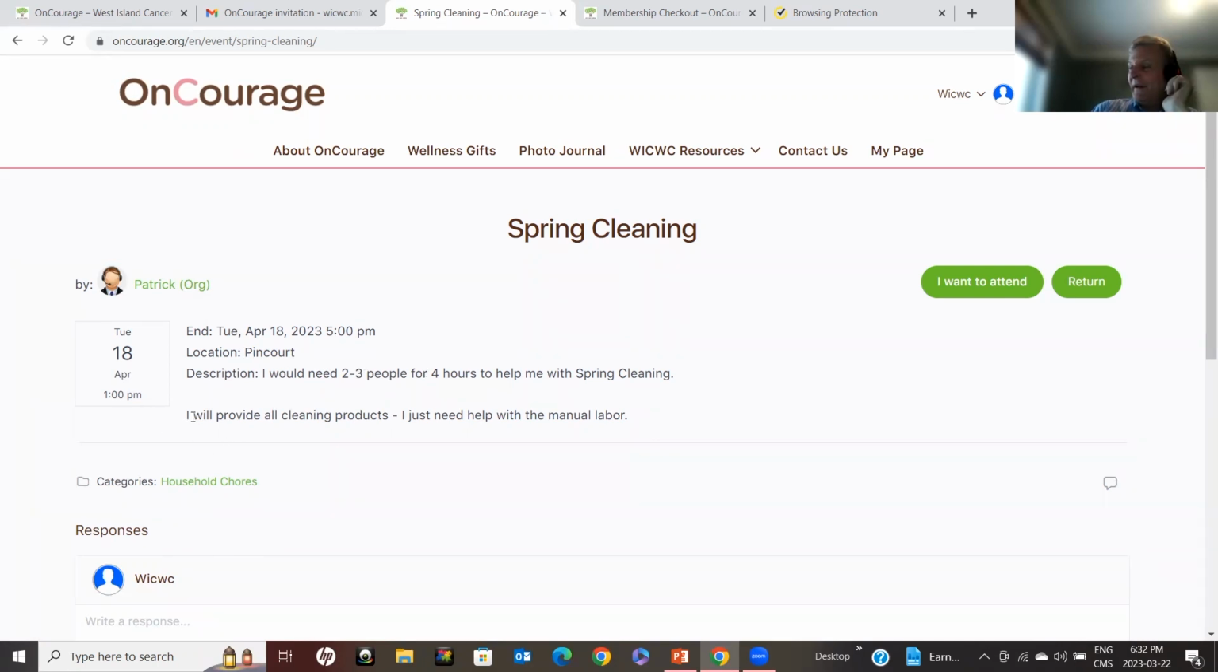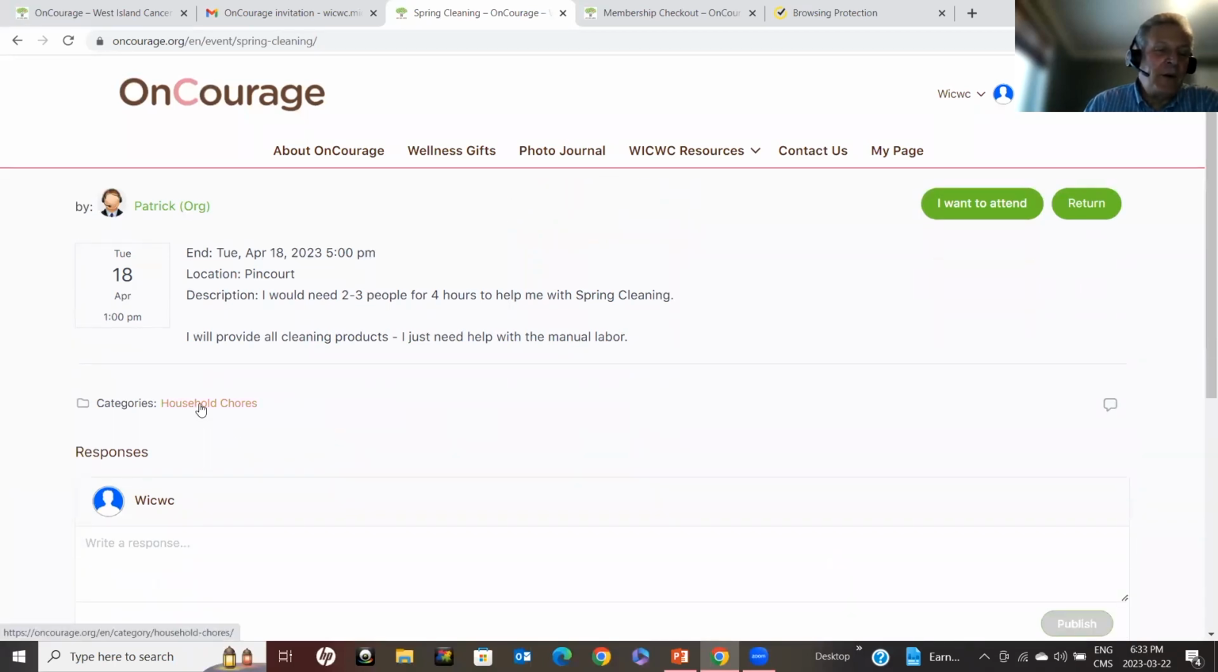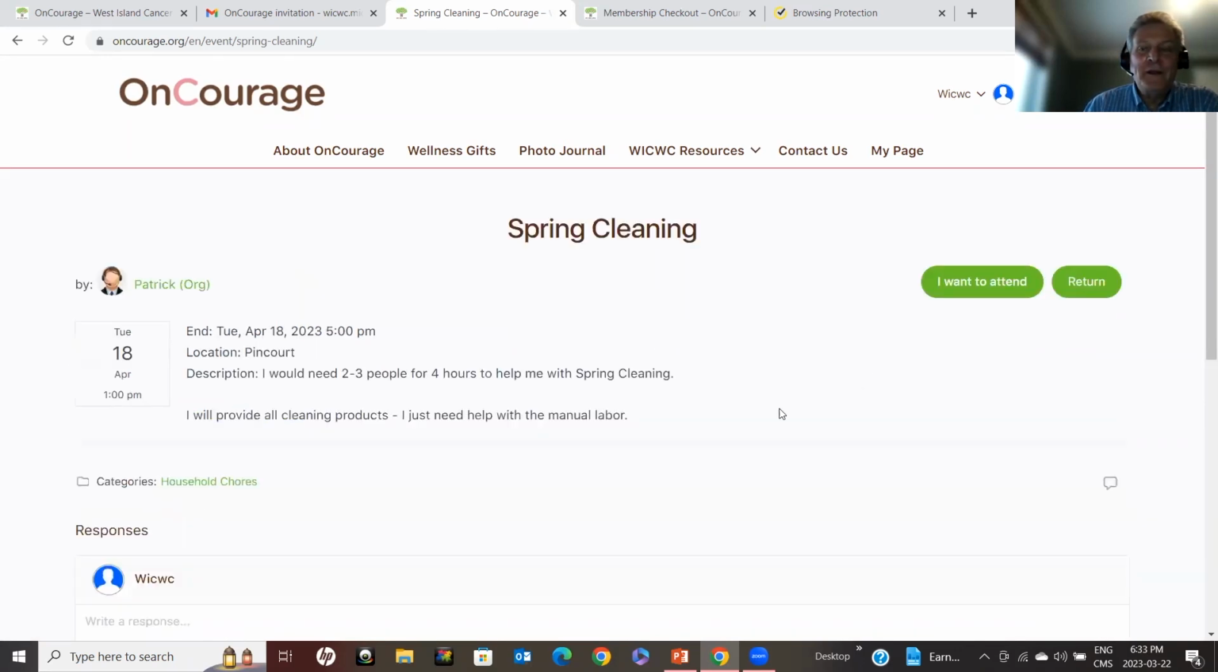And there's a bit more detail here, right? I will provide all cleaning products, just need help with the manual labor. So don't bring your mops and Spic and Span or stuff. This is going to be provided. And it's categorized as household chores. And this is me. So I could respond, I could type a response or anything.